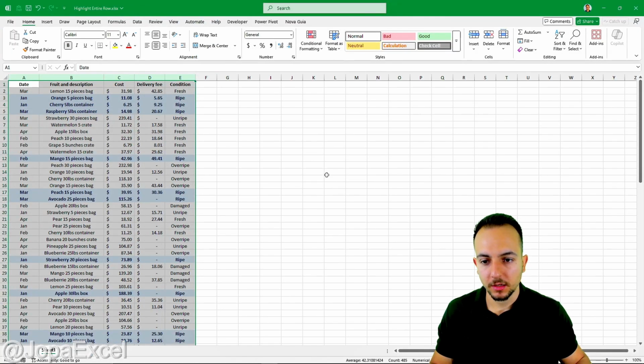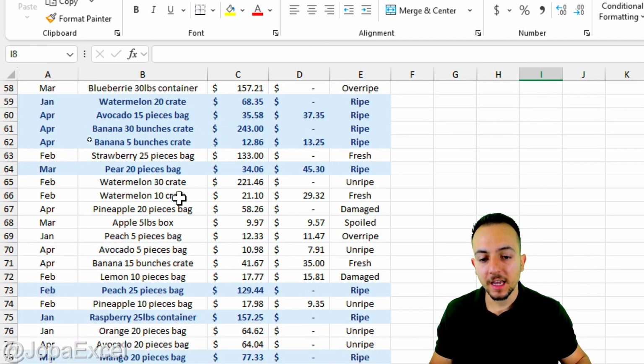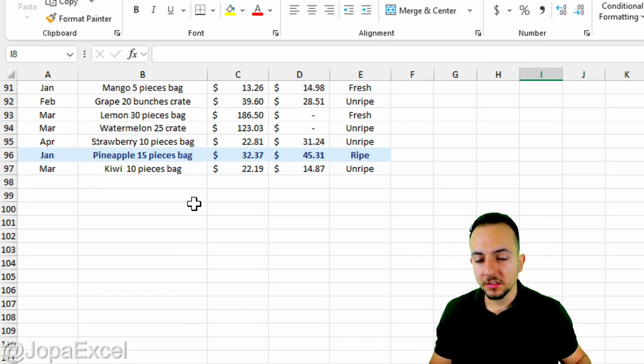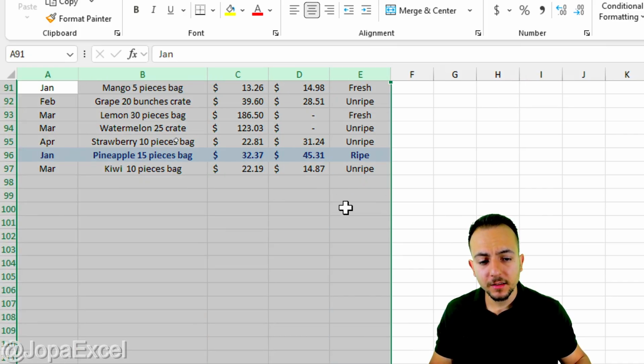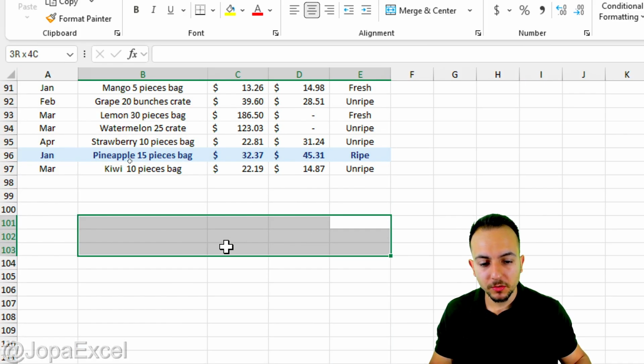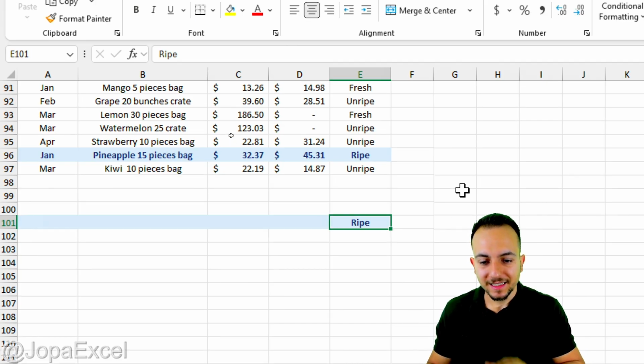Okay, again, and we're done. Look here, it's already working. Every time now I have a condition that is equal to ripe, the entire row is going to be automatically highlighted. And since we selected all those columns entirely, every time I have in any row the same condition, such as ripe, the entire row is going to be automatically highlighted for me.